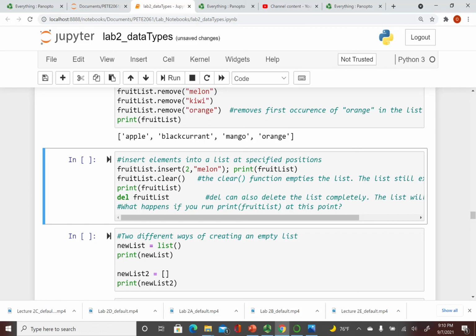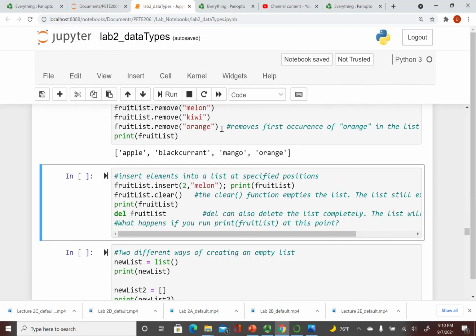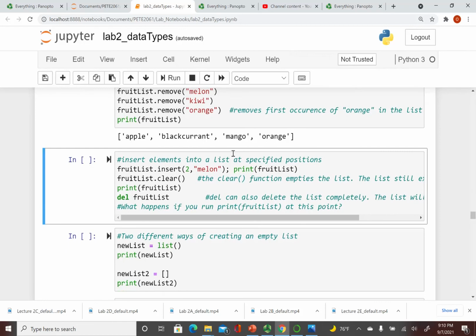We move on. Insert elements into a list at specified position. So we can insert an item into index number 2, which will be the third item, right? And then we can print it out. So what we expect is a new item shows up between blackcurrant and mango, because that will be index number 2, because it starts at 0, 1, and then number 2 will be here.